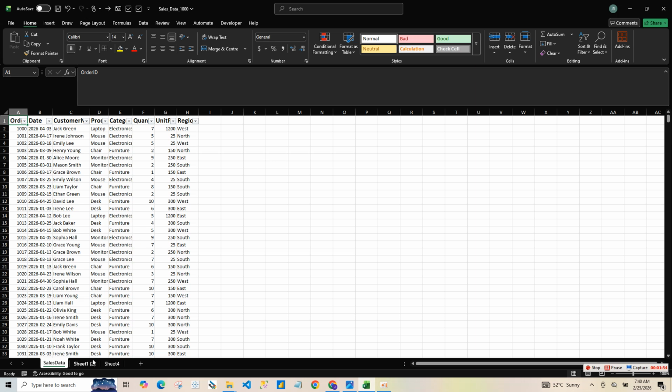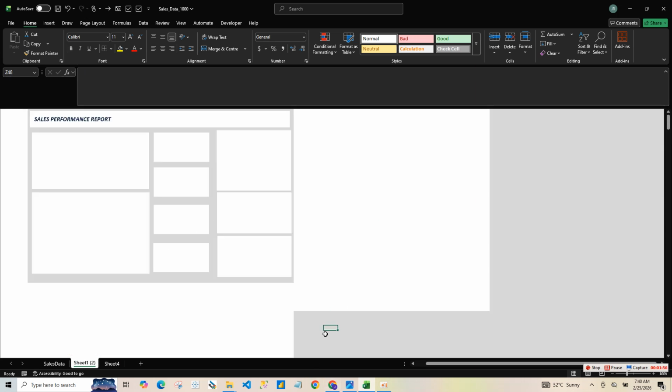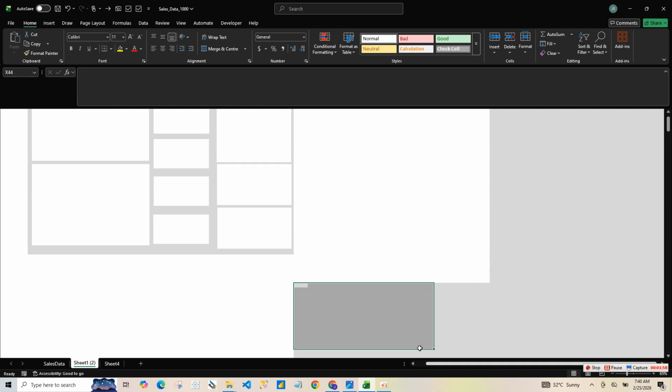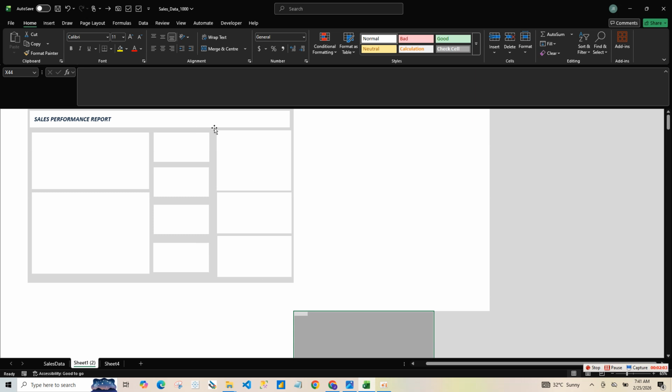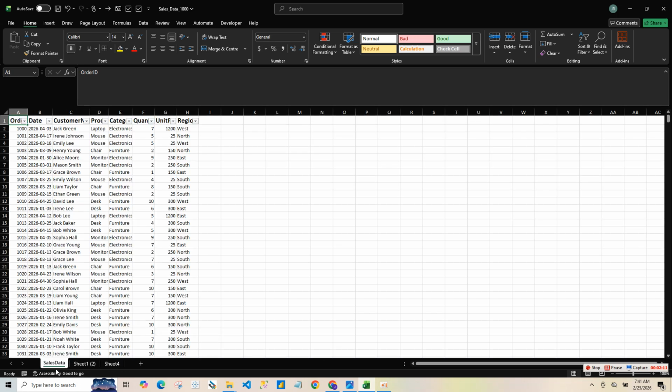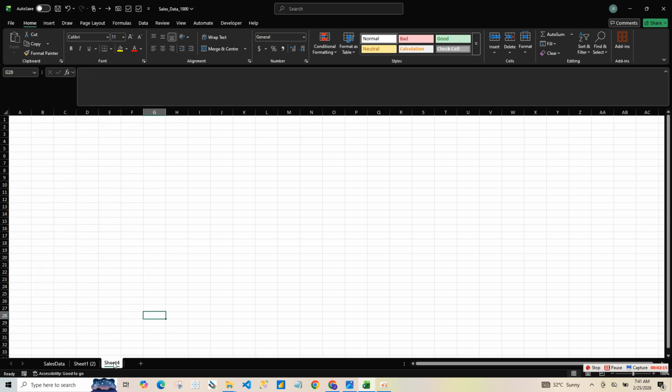So before we start, this is how the layout of our dashboard is going to be, but I'm going to start from scratch. I just did the layout so that I will be able to cross check with what I want to do. So I'm creating a new sheet. Now insert a new sheet. You understand how to create a new sheet.